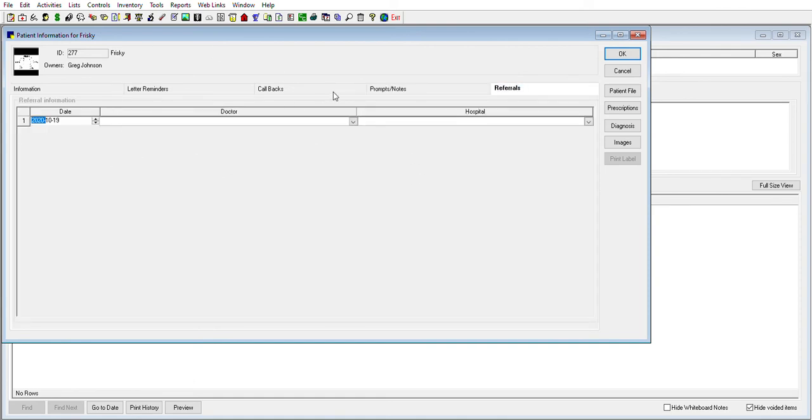Referrals, we don't need to do anything here right now because this would be if we're sending a referral to a doctor at a different hospital. Okay, so now I've entered all that information for Frisky.